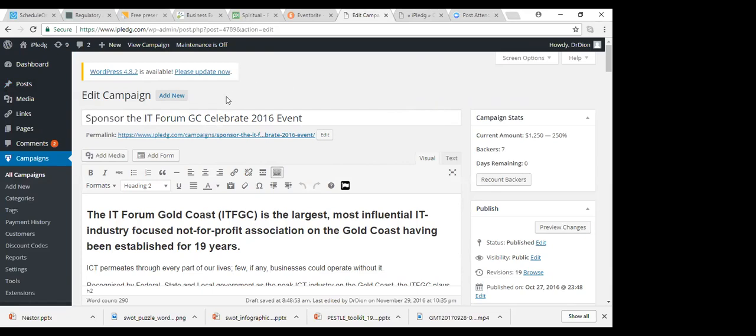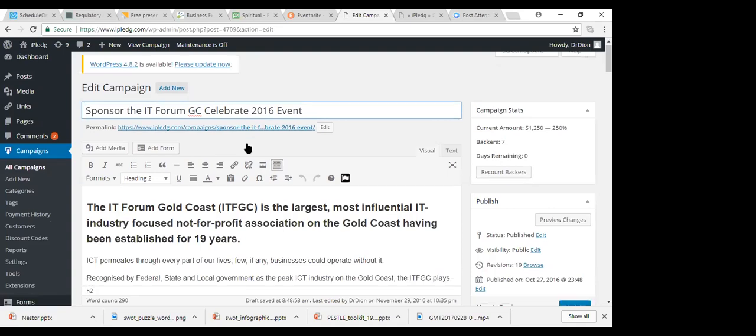So here in the iPledg platform, this is where you would put your heading. So I would then put the title. You can use keywords that might get searched better. This here, I just said, sponsor the IT Forum GC, meaning Gold Coast Celebrate 2016 event. So this was the sponsorship for our Christmas party in 2016. Make it very clear of what the project is for, so people don't have to necessarily guess.